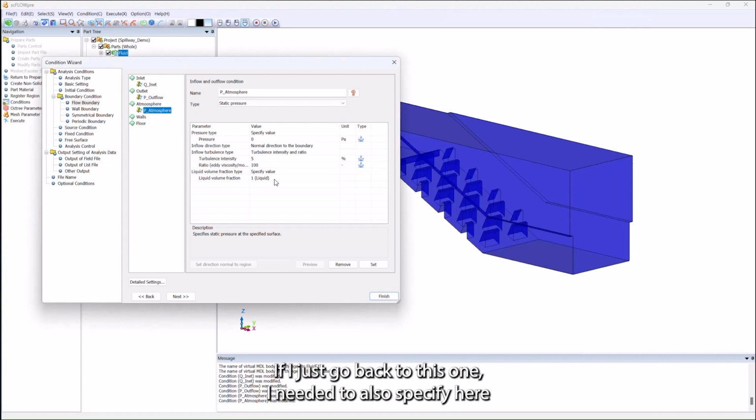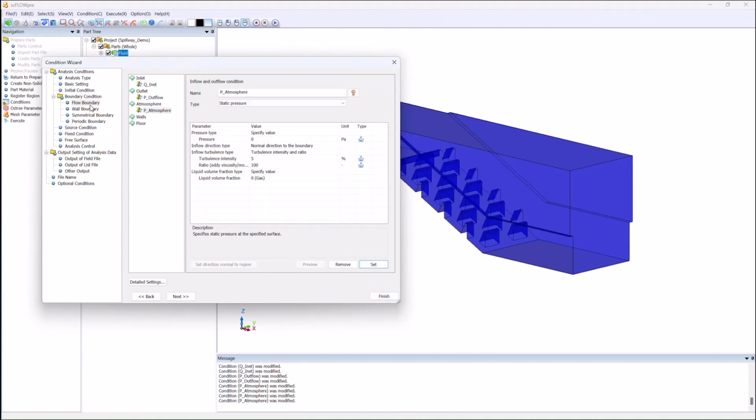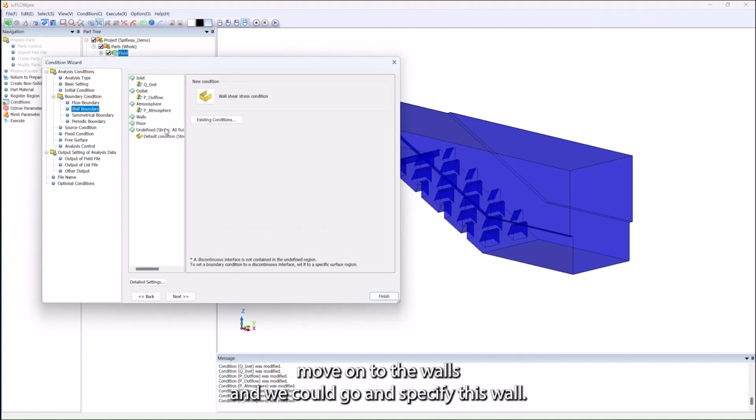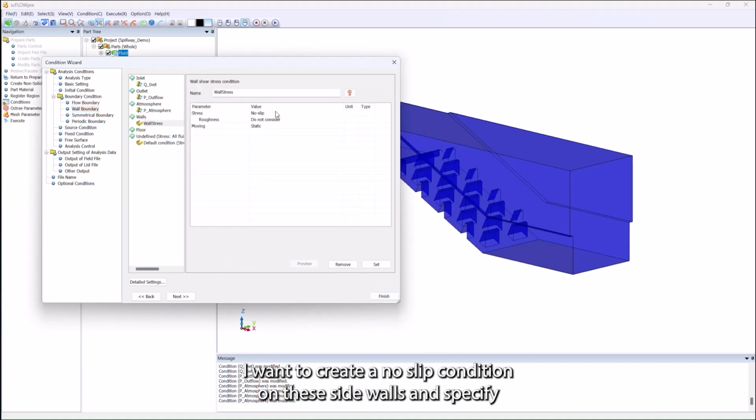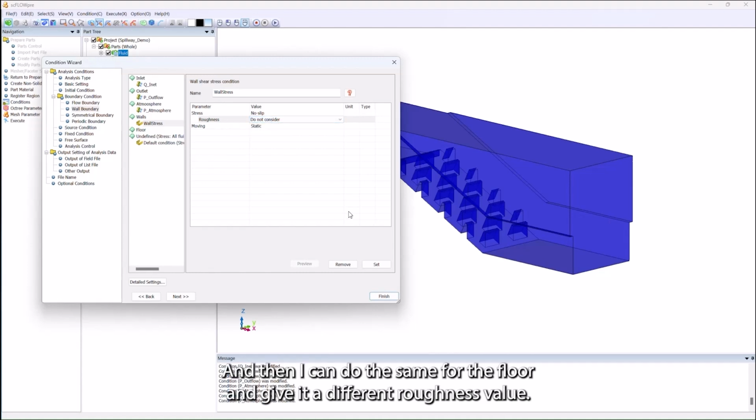If I just go back to this one, I needed to also specify here that it's only gas that can enter or exit these walls. That helps the solver not to track liquid flow on those boundaries as well. Okay, so we now move on to the walls, and we could go and specify this wall. I want to create a no-slip condition on these side walls and specify what the roughness should be, and then I can do the same for the floor and give it a different roughness value.